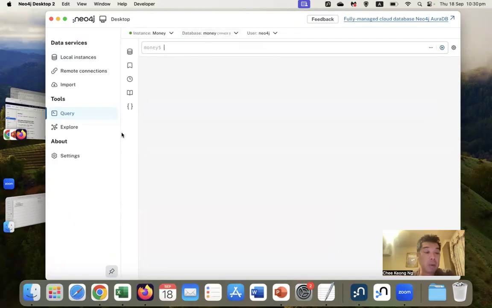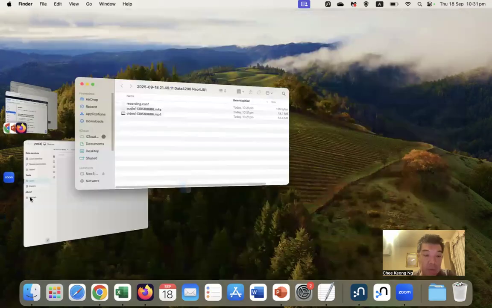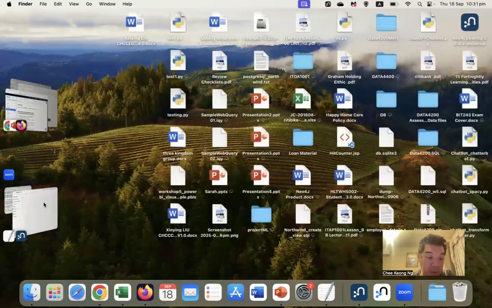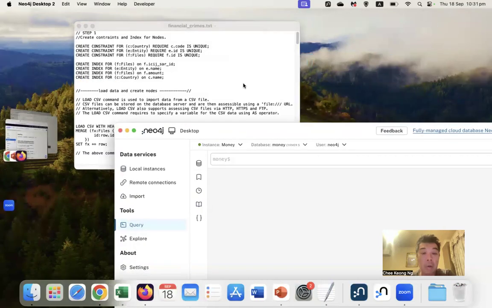Let's have a look at our text file here. Where's my text file? I think I accidentally closed my text file. Oh, no, it's there.